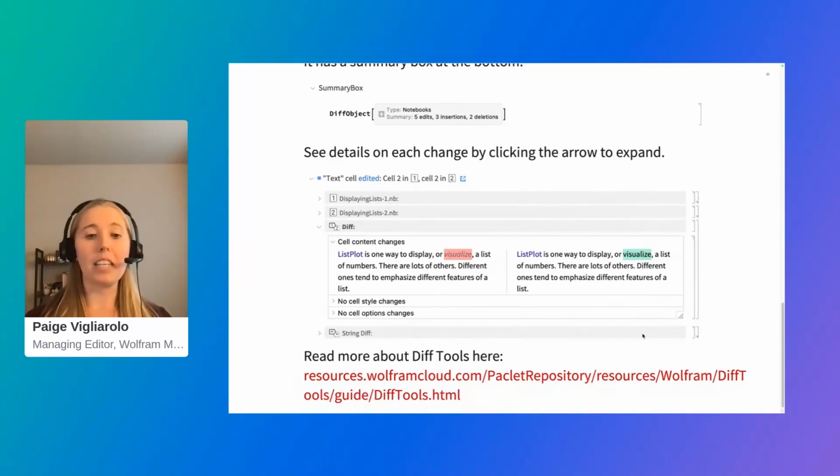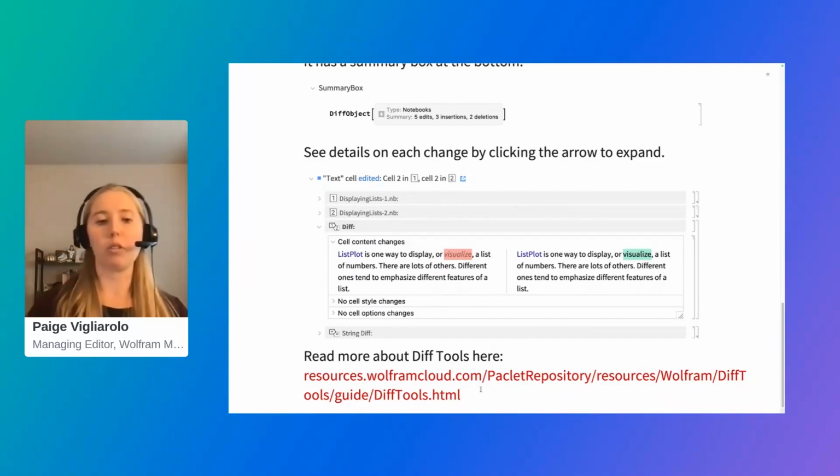My team did not create diff tools. We just were able to integrate that functionality into the book tools palette because we think it'll be really helpful for authors. But if you want to read more about diff tools itself and more expansive ways it can be used too, I recommend checking out the page for it in the Paclet repository.